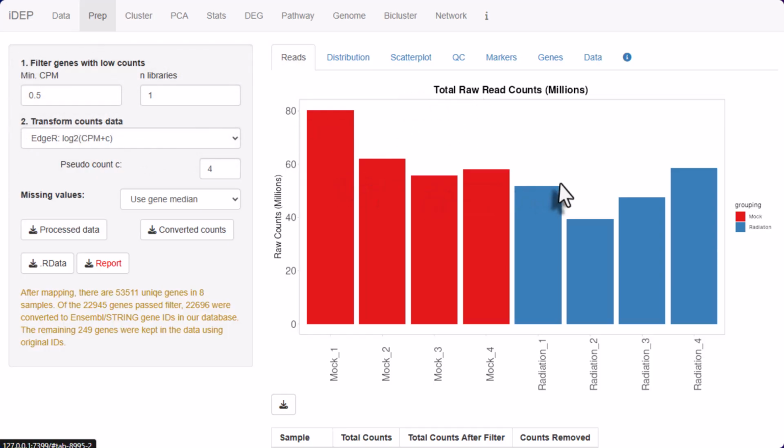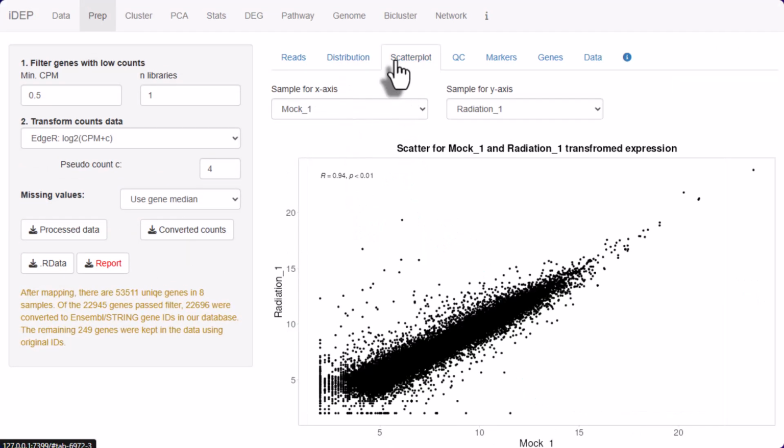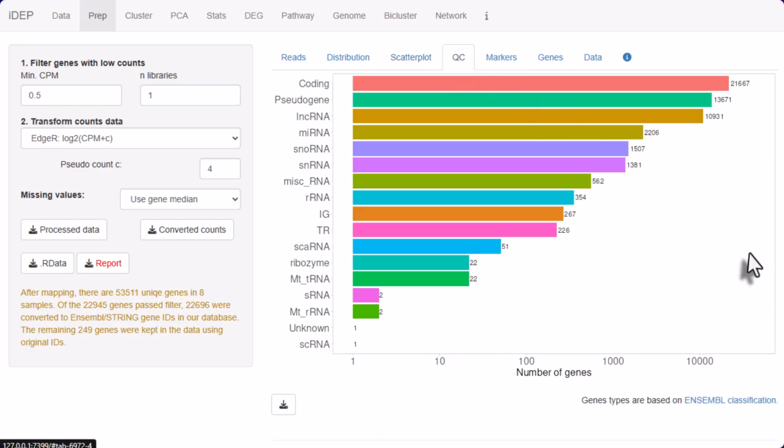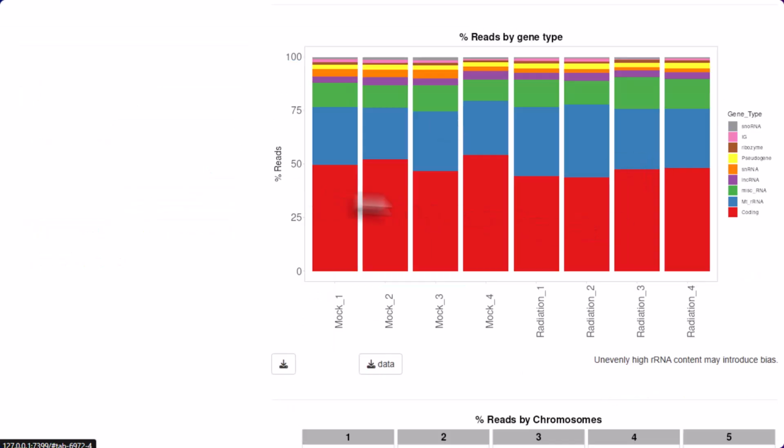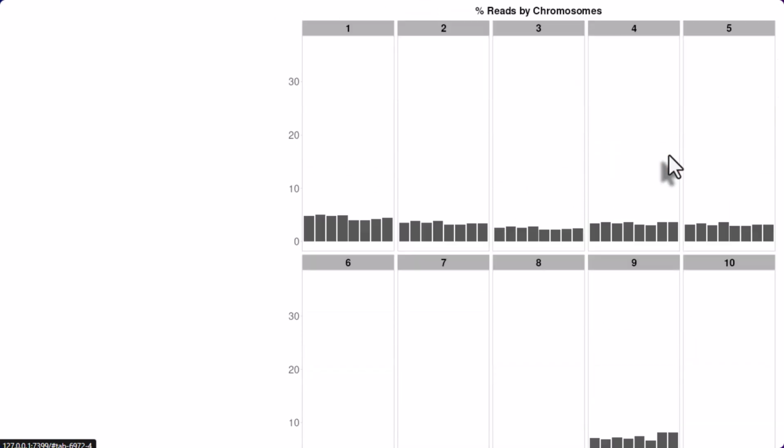You'll see total reads per sample and distribution plots of the normalized data. Otherwise, sample relationships are available as scatter plots. On the QC tab, you'll find detailed quality metrics. In this dataset, protein coding genes account for about half the reads, while mitochondrial rRNA contributes over 20%, potentially reflecting incomplete RNA depletion. You'll also see chromosome level summaries of total reads and expression levels.